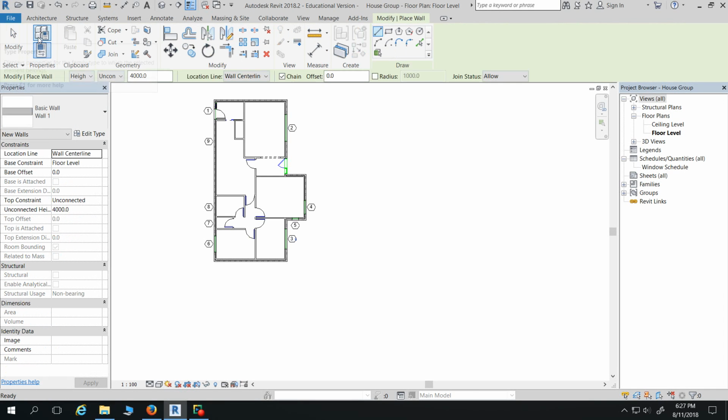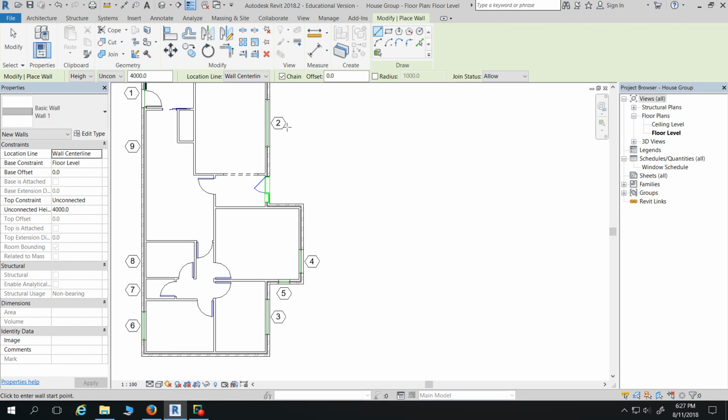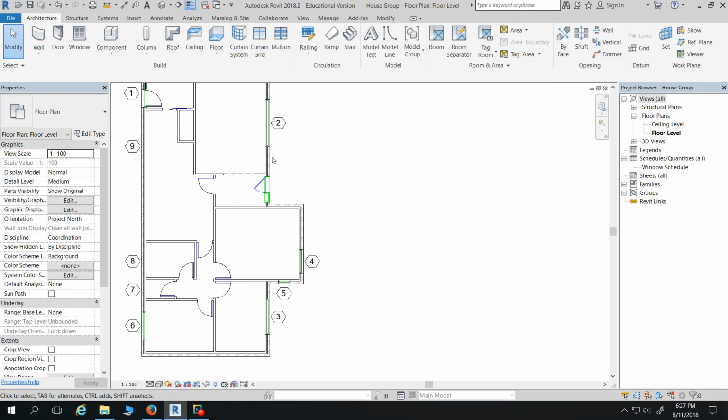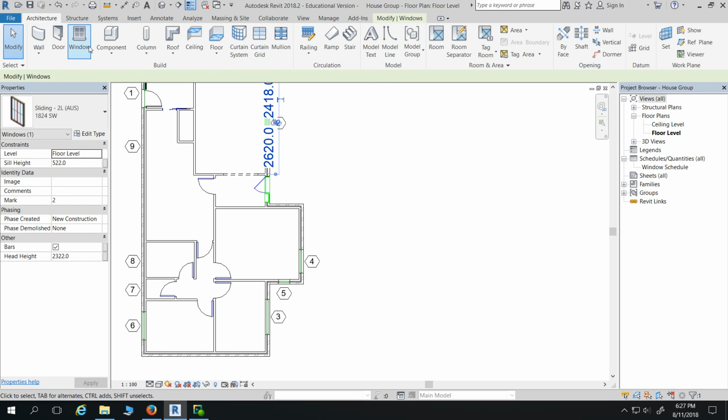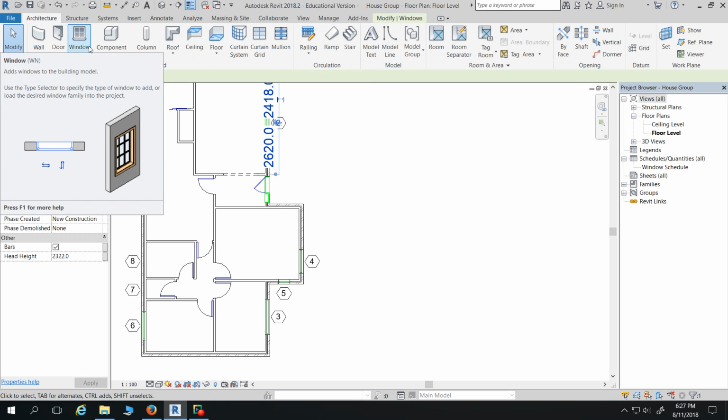So if you guys just want to pull one in, we might pull window 2 in at the moment, which is going to be the size of 1800 high by 2410 wide. Just choose the best one that fits. If you haven't got one, just choose the closest one for this at the moment.